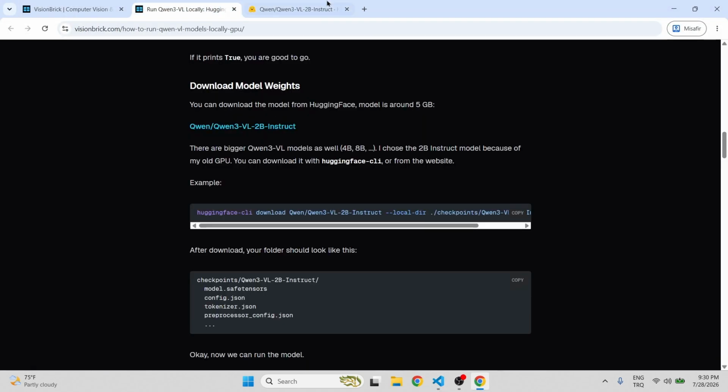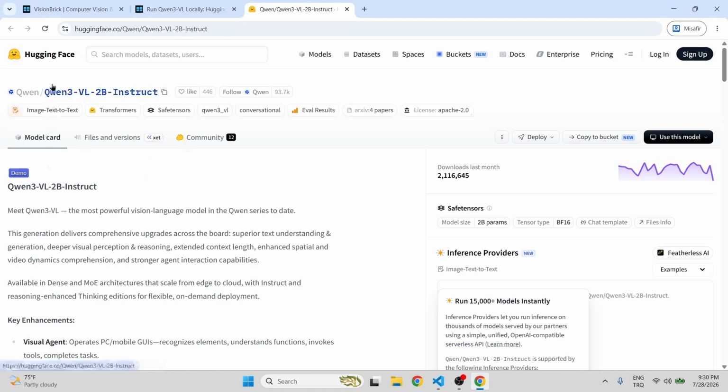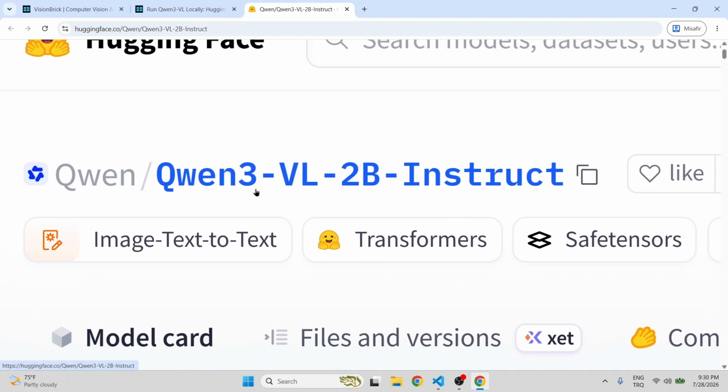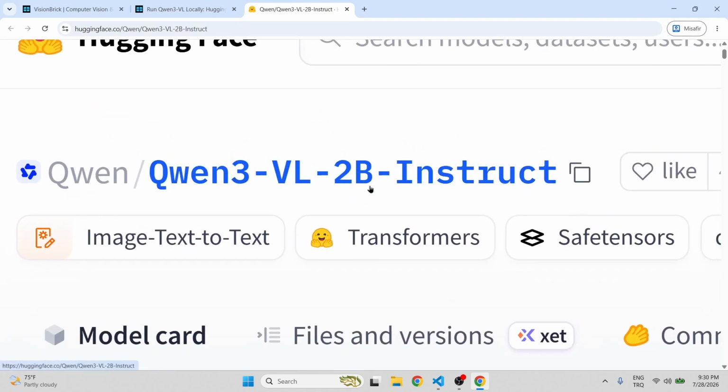You can click this link, this HuggingFace page of the model. And let me explain this name. So this VL stands for vision language. This B stands for billion. So there's 2 billion parameters. And this instruct is for, this is not a base model. This is fine-tuned for users.